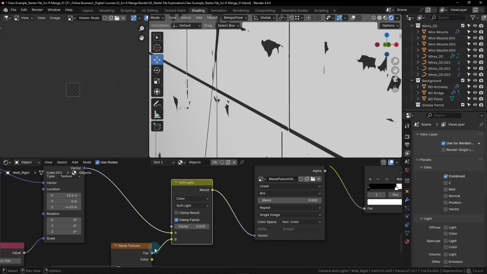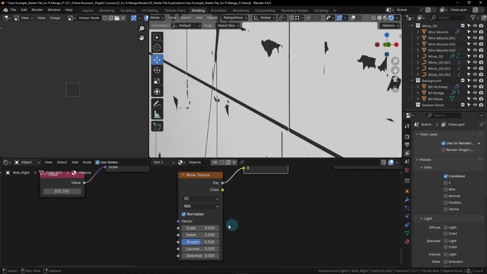Now let's make some adjustments over here to this noise texture. We're going to change the scale to 20 to make it much tinier. We'll set the roughness all the way up to 1, and then we'll change the distortion to 0.3. All we did with these settings is make the noise pattern a bit smaller and increase the distortion to add a bit more swirl to it.